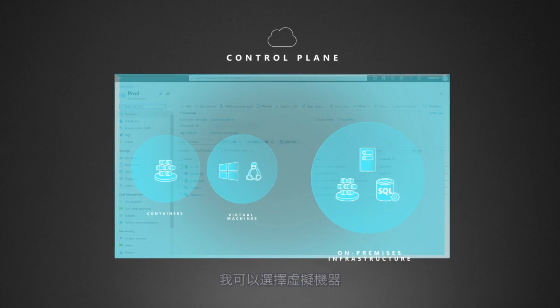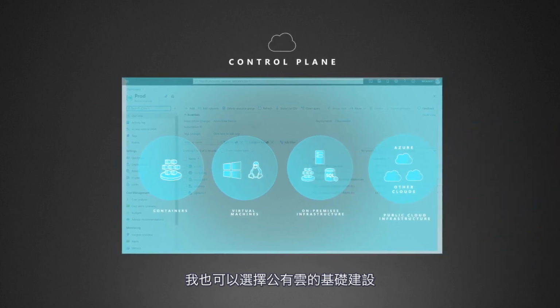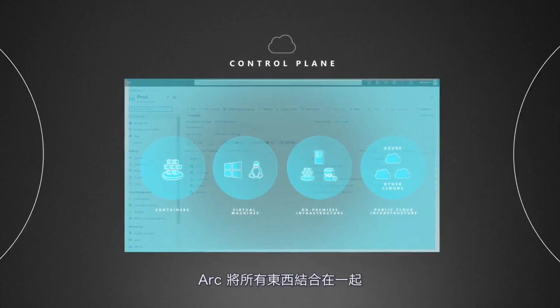I can choose containers if I want. I can choose VMs. I can choose on-premise infrastructure. I can choose public cloud infrastructure. Arc brings all the things together.